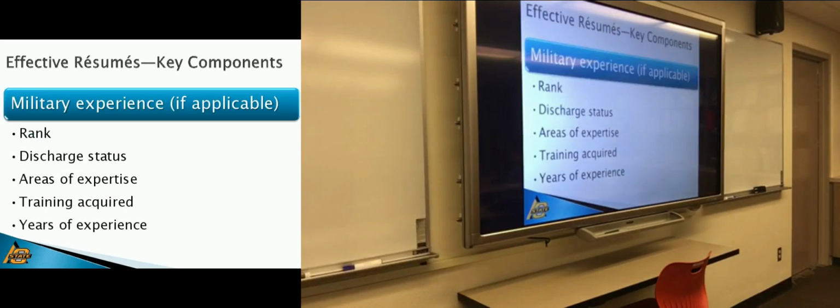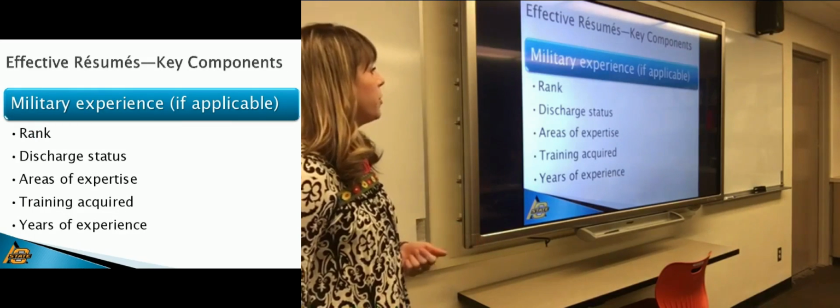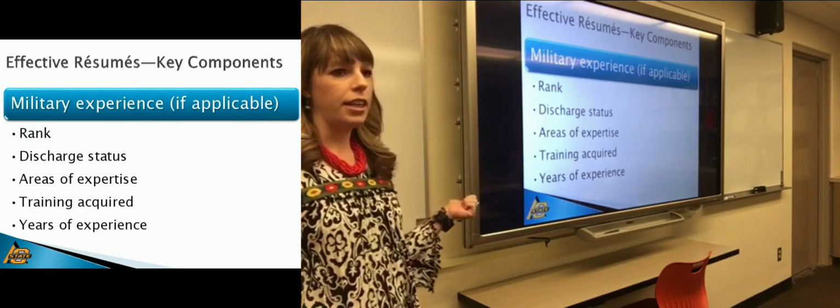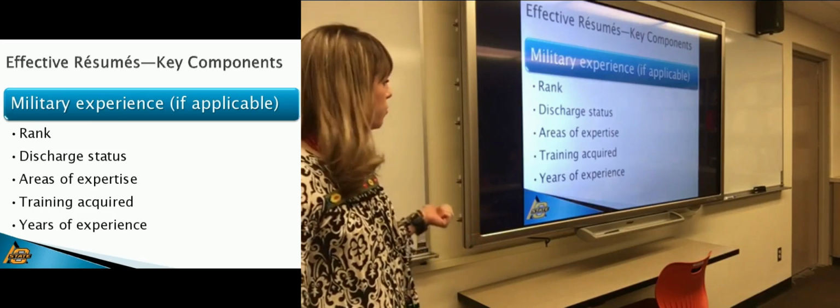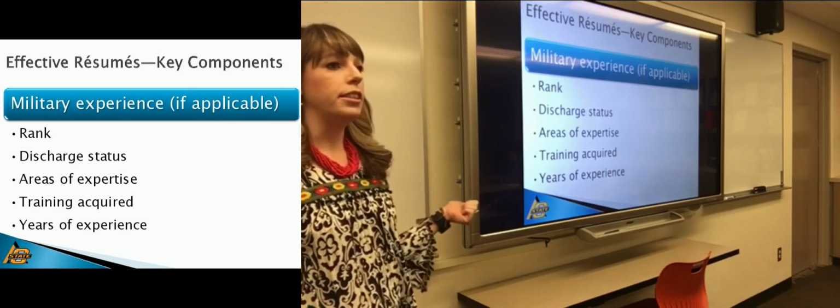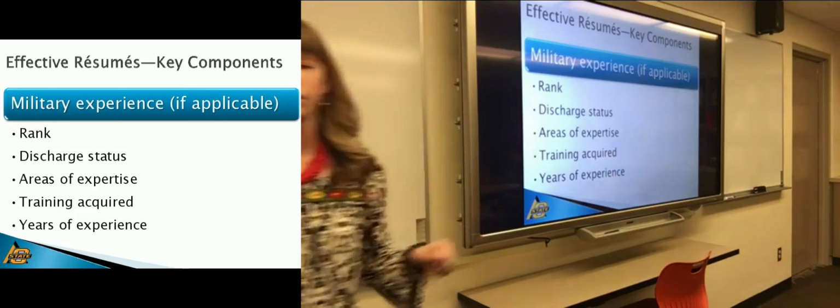So military experience, if this is applicable, you can have your rank, your discharge status, if that applies, any areas of expertise you may have, training acquired, and also your years of experience.